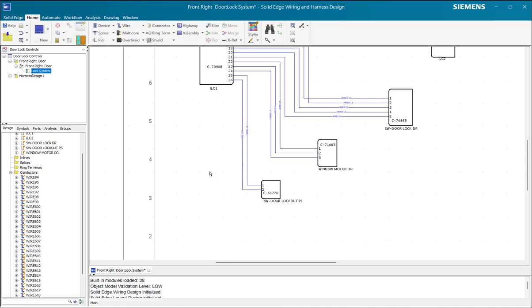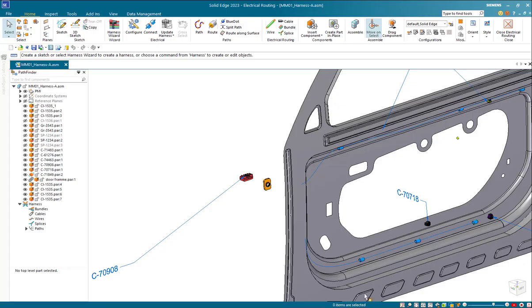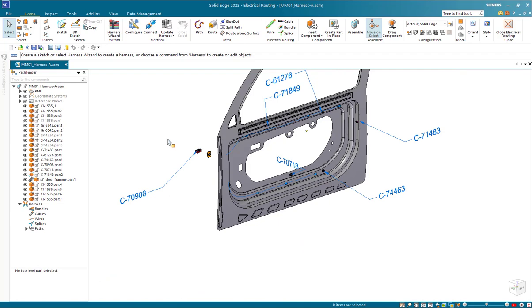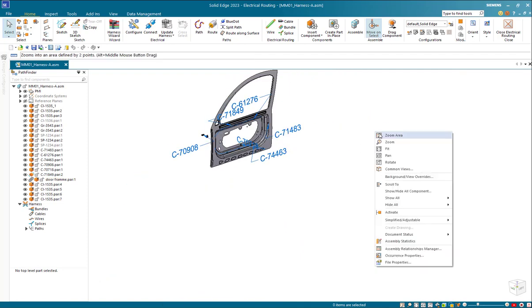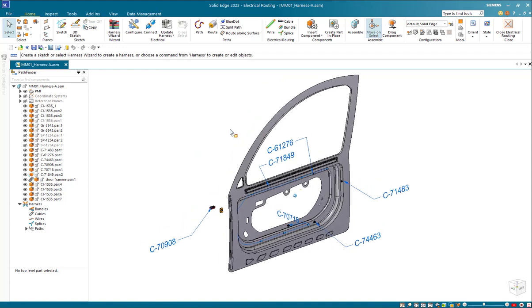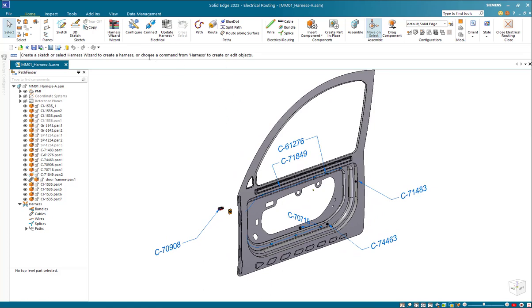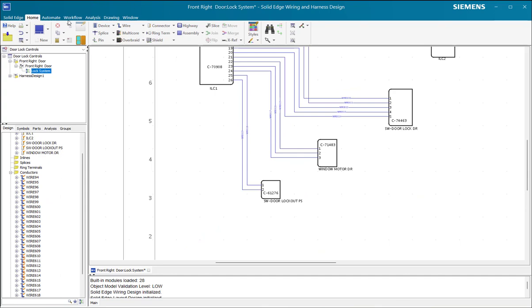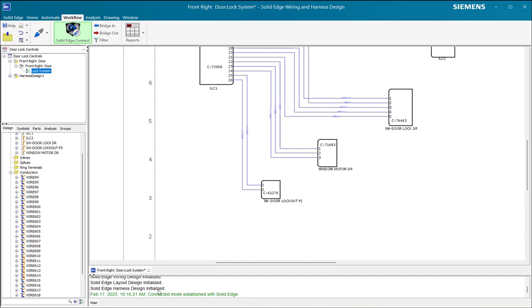I need to go to my CAD, my Solid Edge. And here, let me go ahead and fit that. What I'm going to do is zoom a little closer here and go into connect mode. I'll do the same thing here. Okay, that should give me an indication right in here that I have established a connection with Solid Edge, which is good. That's what I want to see.